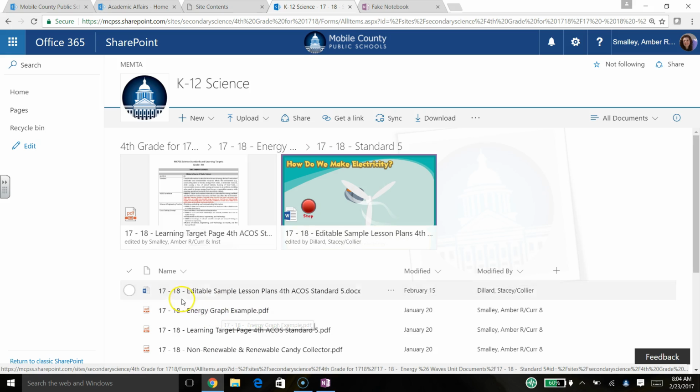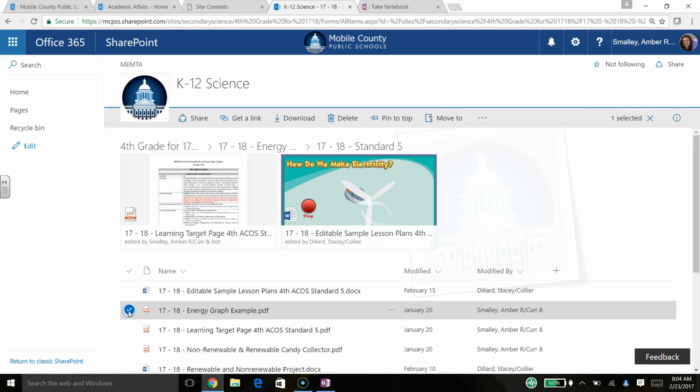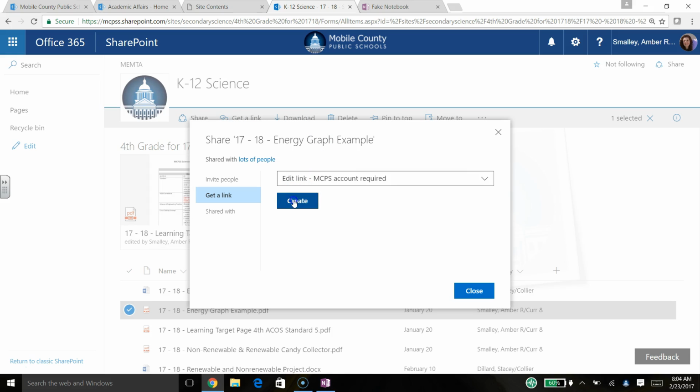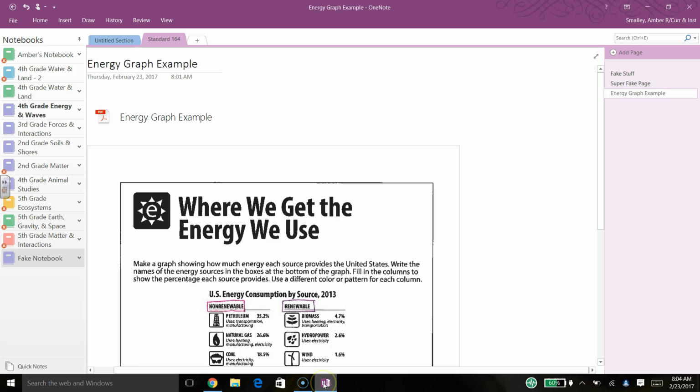You want to link to this energy graph example because that one is online in OneDrive, or in 365 rather, so that teachers can access it. So you'll need to click the little check mark, and then you'll go to get a link, and you'll have to hit create. Now here's the link. If I right click it and click copy with my left click, I can go back to my OneNote binder now, and I'm actually going to put .pdf so they'll know that it's a PDF file.